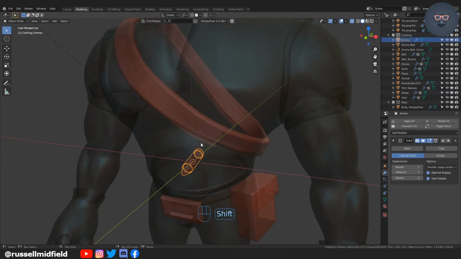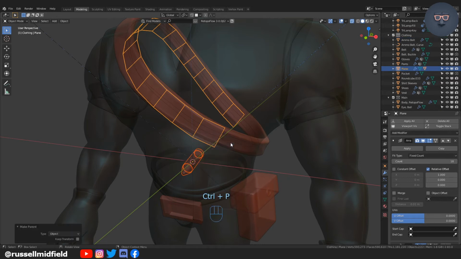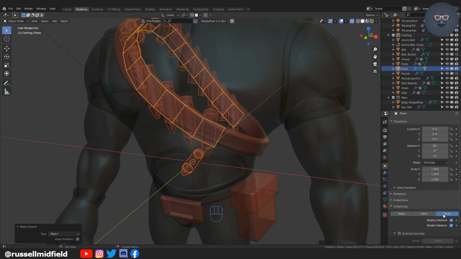And then select the new bullet, then the new plane, and then press Ctrl P to parent to the object. Now go over to the Object Properties panel, then down to the Instancing, and select Face.